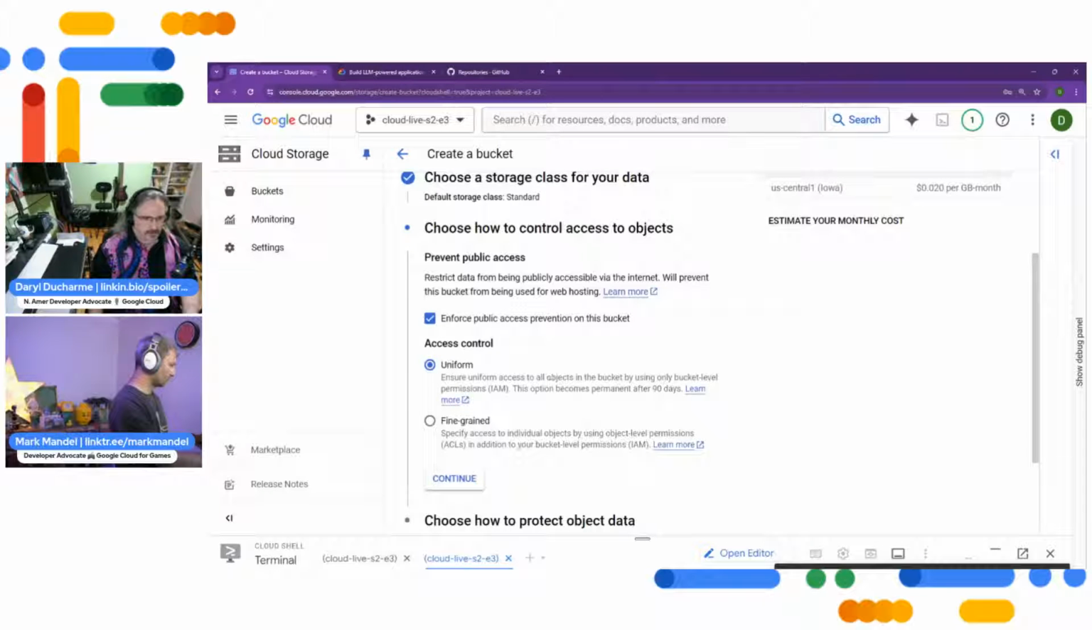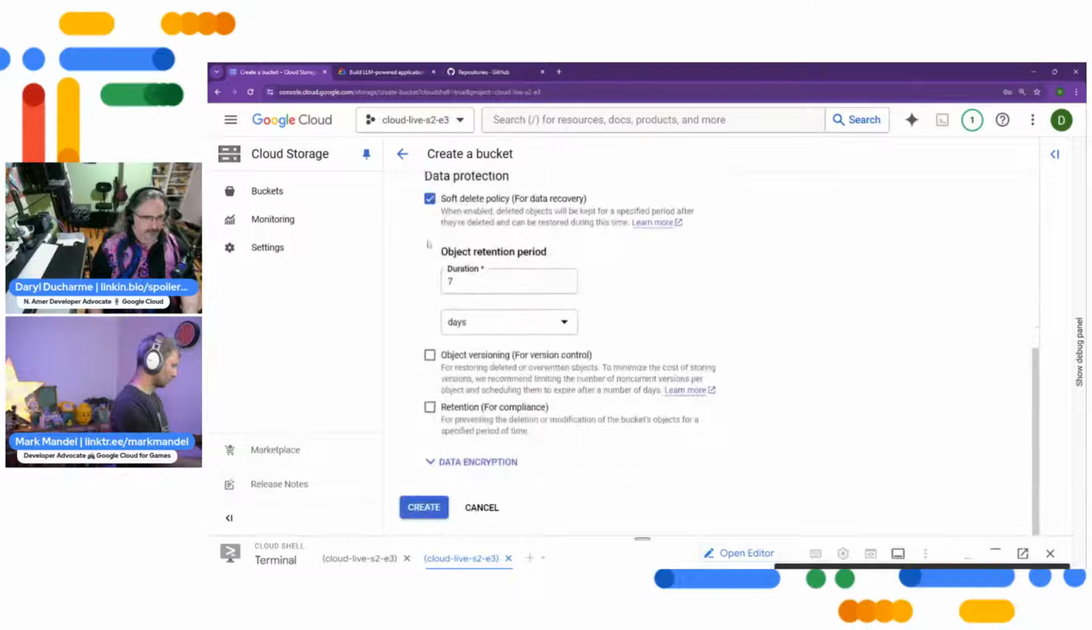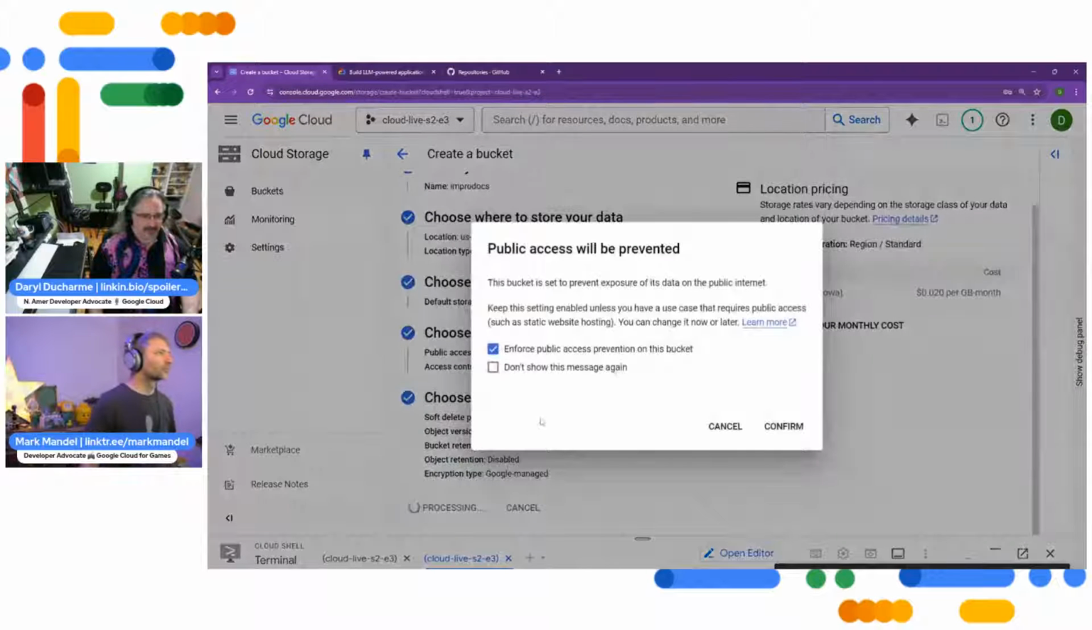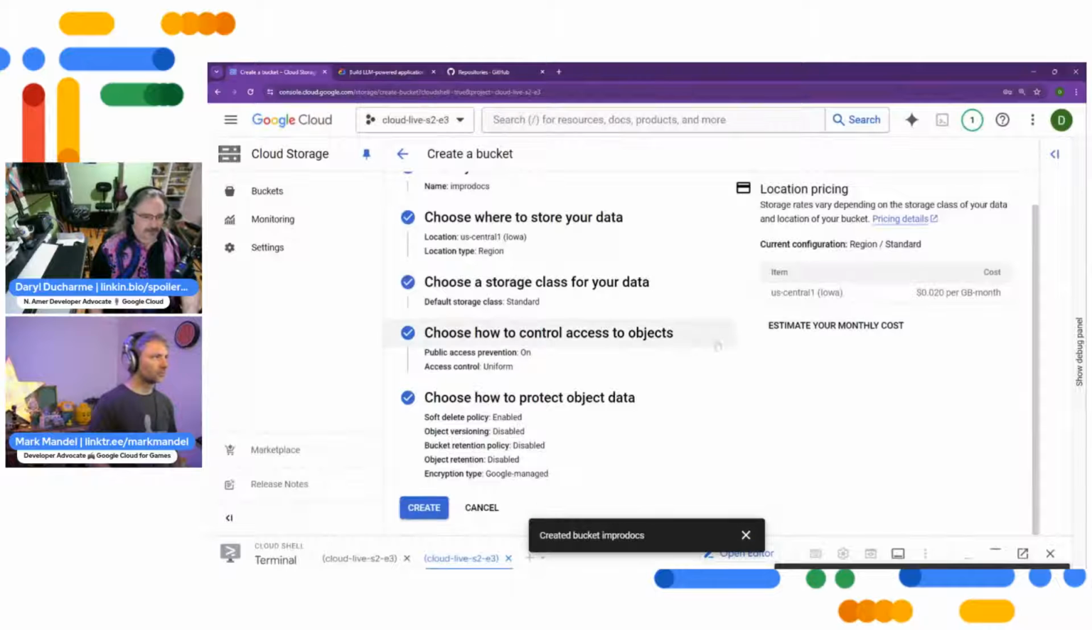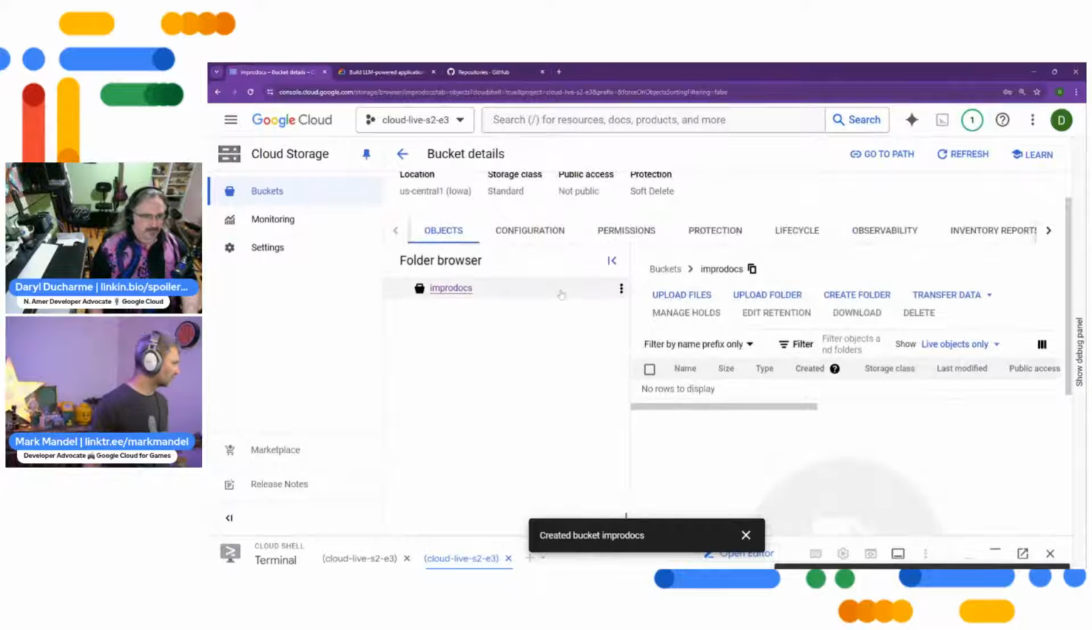We're going to go with uniform permissions, and how to protect: soft delete. Sure, that's fine, since I'm probably going to delete the entire project when I'm done anyways. So we will say that. Enforce public access prevention on this bucket. Yeah, that's fine. I don't want people looking at these improv docs that I spent half an hour trying to find on the internet.